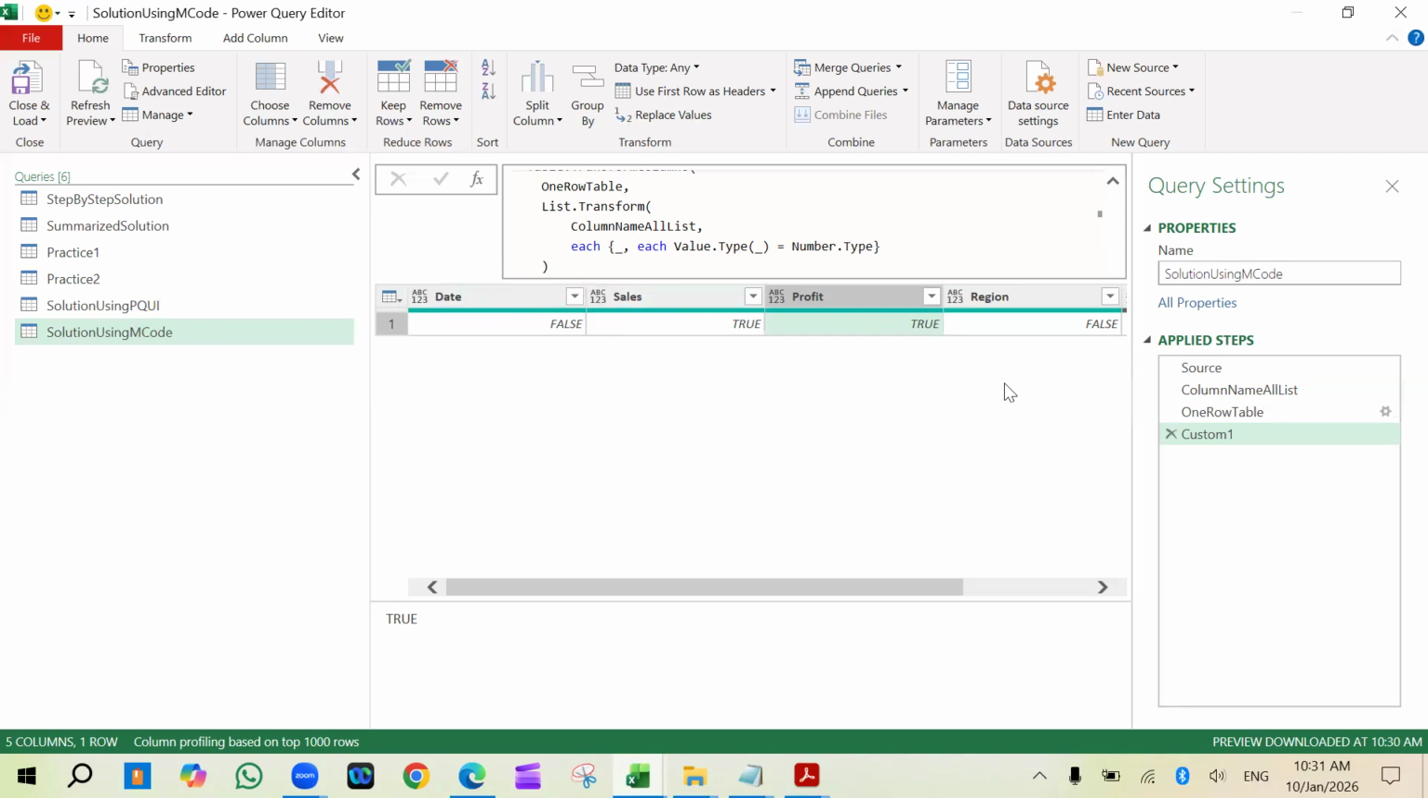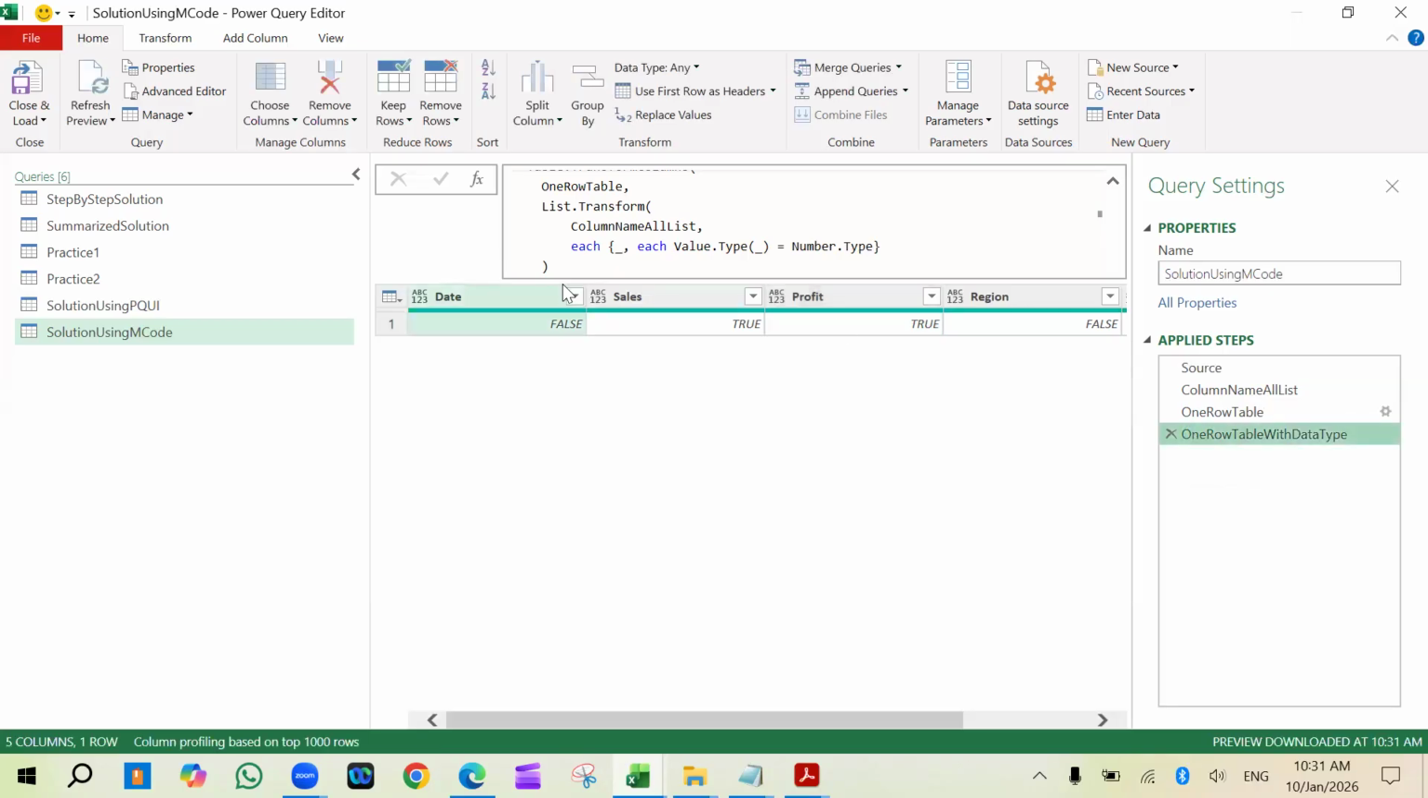So what I need to do, first let me rename this step as one row table with data type. I need to transpose this particular table so that my column name comes in the first column and this true and false comes in the second column, and I can apply a filter there. But please note that transpose is a very expensive operation depending upon your table size.